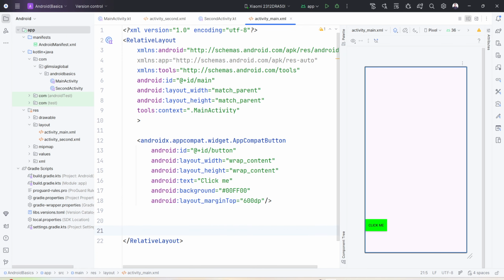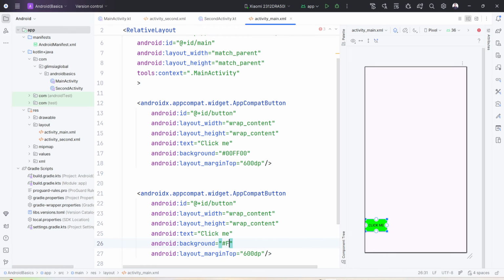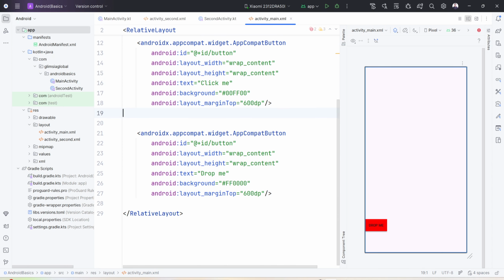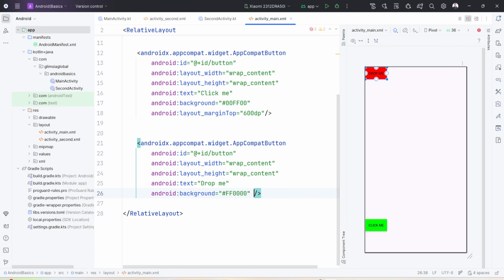Okay, so let's say we have another button, color I will change it to ff0000, and I will make it something like drop me. Like that, I have created a button. Now I will remove this margin top attribute. Let's say you cannot use this margin top attribute. We don't want to use margin top, but still we want to keep it aligned here.